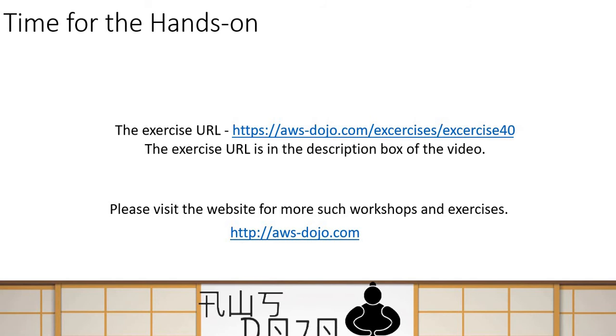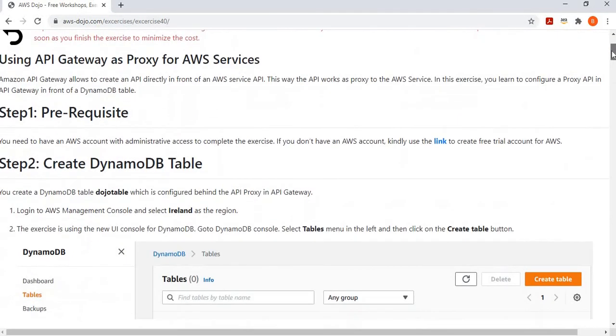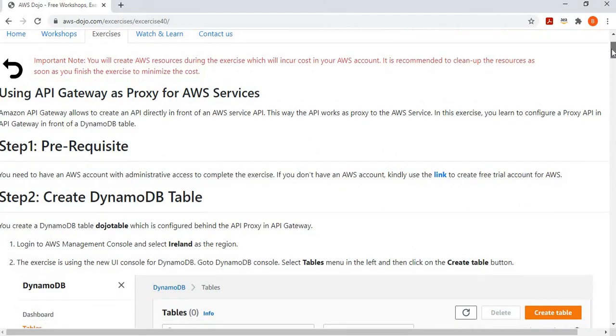So let me walk you through the steps of the exercise, and after that you can run this exercise on your own to get an experience of building a proxy API in API Gateway. So let's jump to the exercise. Here's the exercise published to our website, aws-dojo.com. Let's get started. There are certain steps you need to perform to complete the exercise.